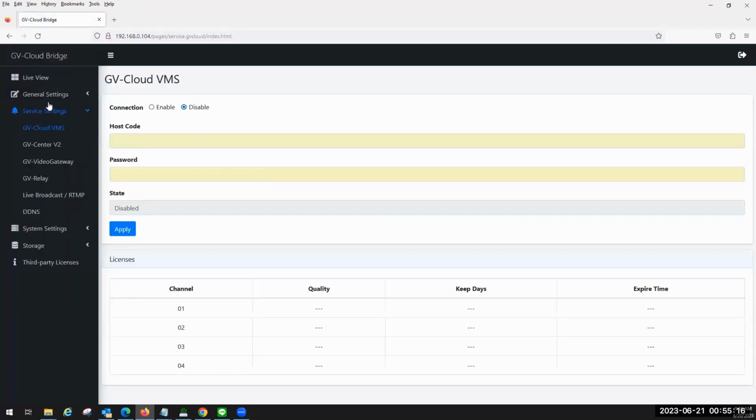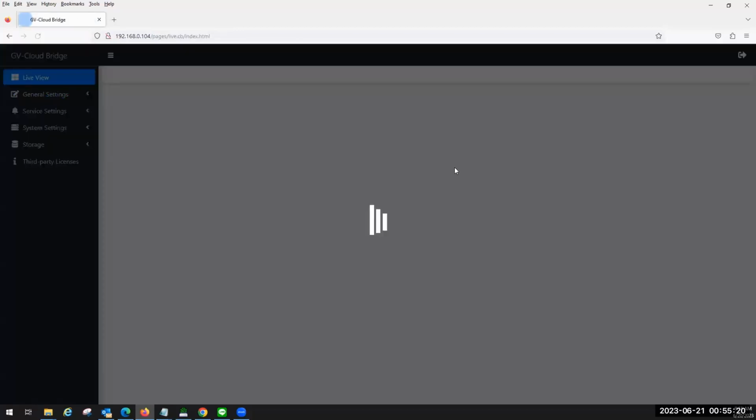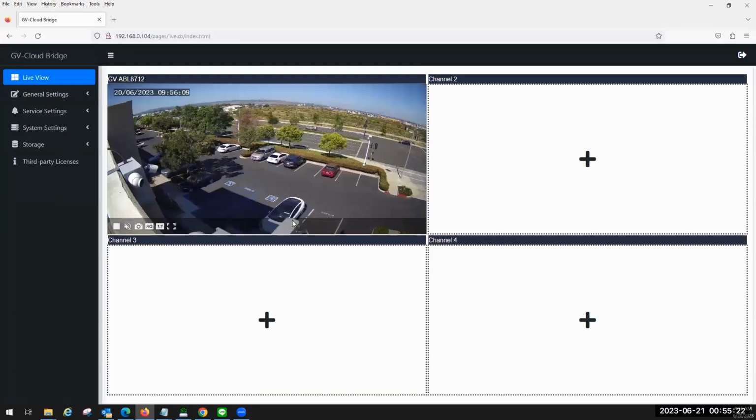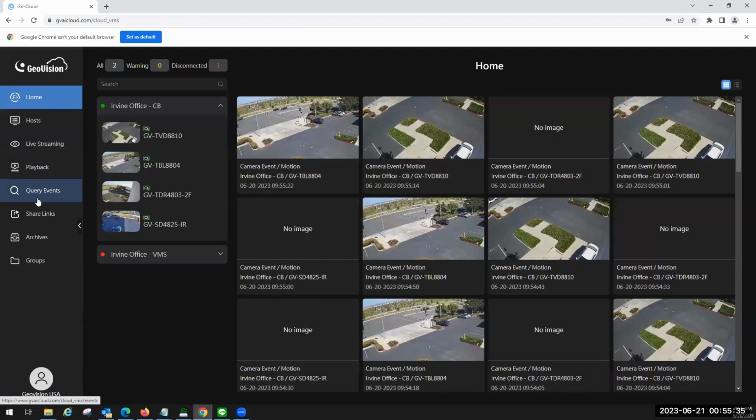All right. So we've added the one camera here, and you got a live video here. Okay. Now the next thing we're going to do is add it to the VMS software. Okay. So in order to add to the VMS software, first thing you're going to do is go to here where it says, where is it?